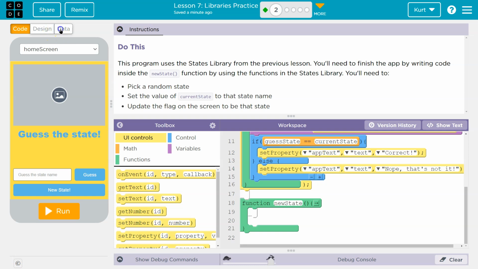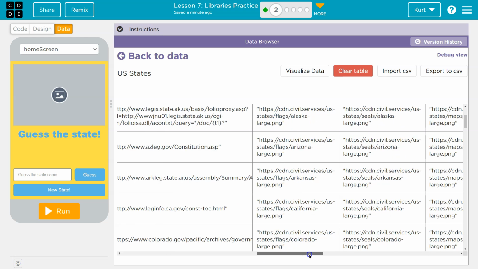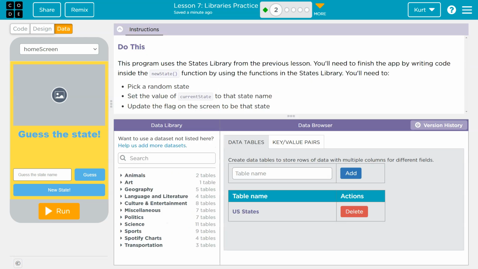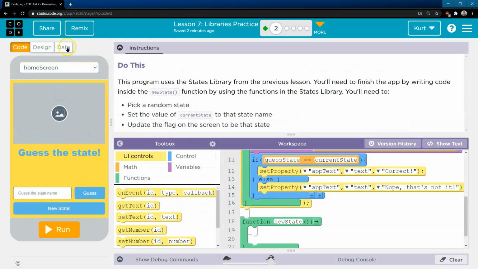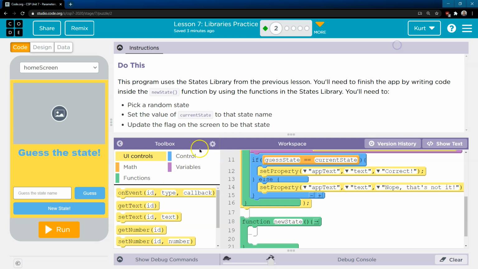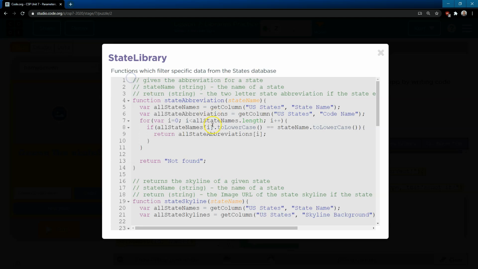By using the functions in the state's library. Well, what functions are in the state's library? This is not where the functions are located, right? There's a lot of info, but we need to go back. That's not how you go to the data. How we get to these functions, we have to click on this gear. Manage assets. No, wait, data. Manage libraries. Click on manage libraries, state library, and here's the function.